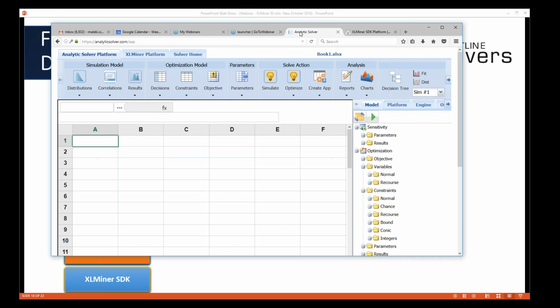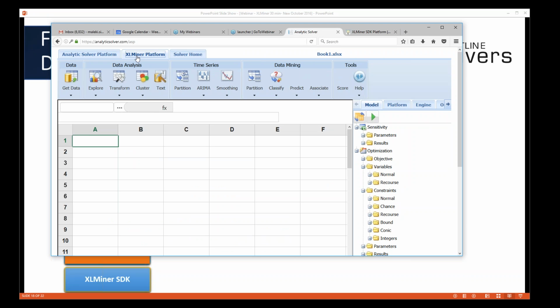We also have analyticsolver.com or XLMiner.com, and then you can switch to the XLMiner platform. You can see it's exactly similar to what you have available in the Excel product. This is our XLMiner for the web, a cloud-based service available to you.